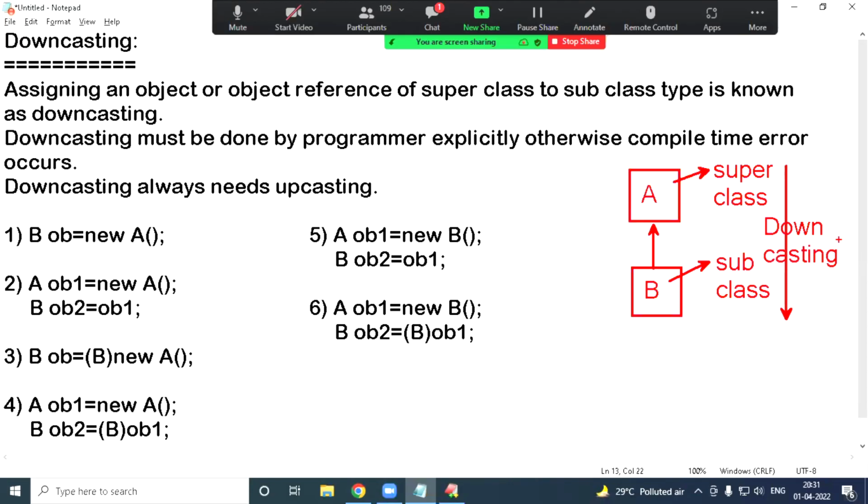Downcasting. Okay. Now you observe an A class object or A class reference. If you assign it to B class, that is called downcasting. See, it is an A class object, A class reference. In the up and down diagram, in coding all are straight lines only. Upcasting also, downcasting also, straight lines only will be there. Now, if you assign an A class object or A class reference to B class, that is called downcasting.